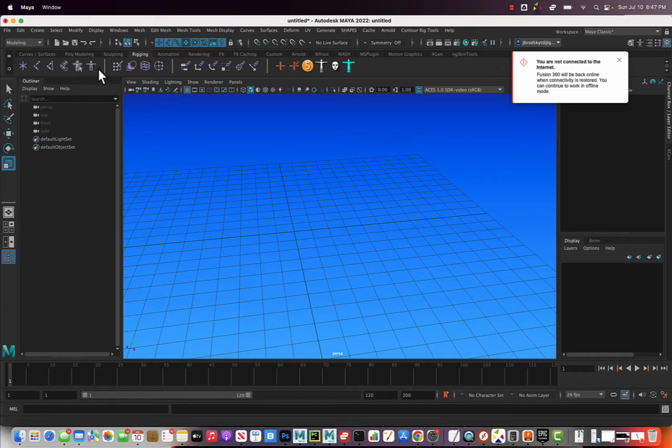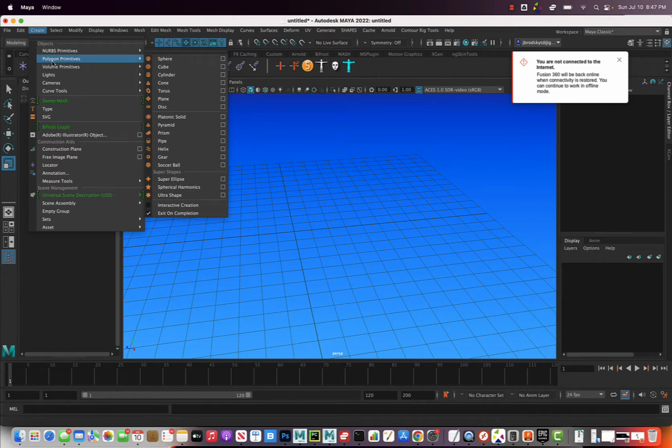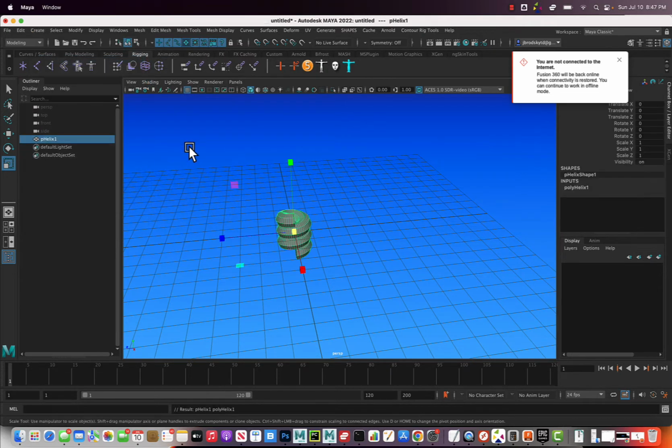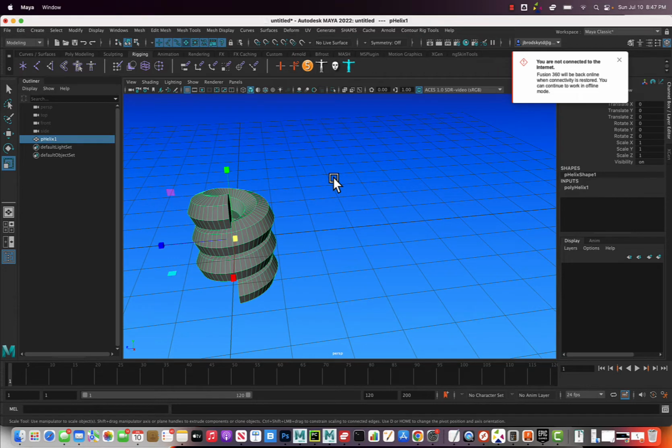And I'm going to go to create polygon primitives, and I think a helix would be a good primitive to start with. It's kind of like a spring, like a DNA helix, as 2 helices or however you call it. But it's kind of thick, and it has these hard edges on it, and I don't like the way that looks. So let's say you want to change that.